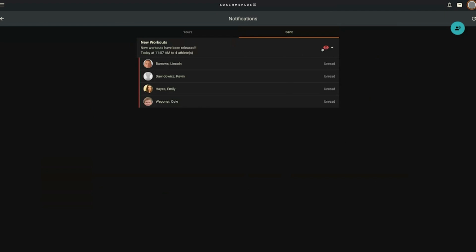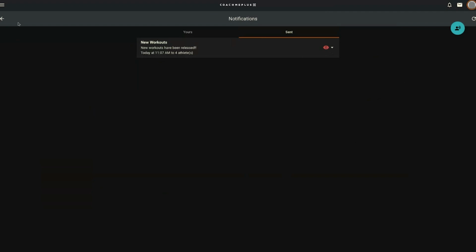If the eye is red, that means it hasn't been read by anybody, hasn't been seen. If it's yellow, a few of your sends have been read. And if it's green, everybody that has been sent the notification has acknowledged it. So you can double check if everybody has gotten your communication or not.